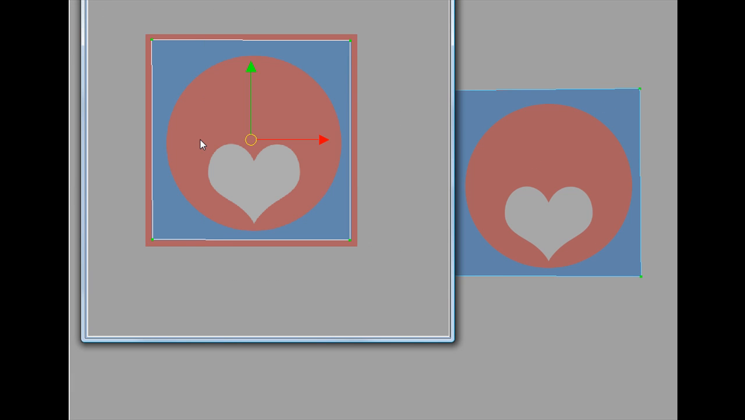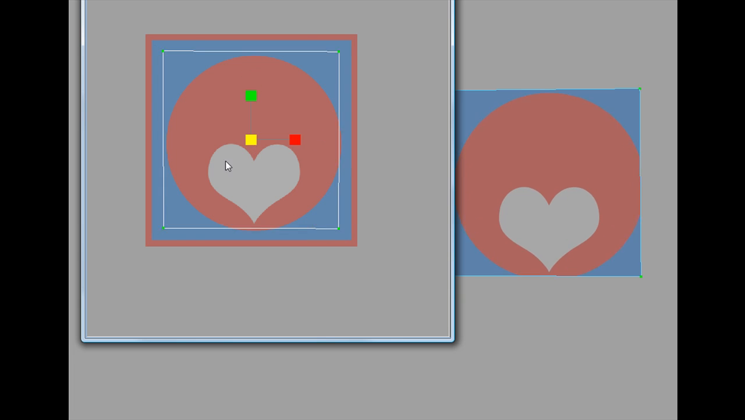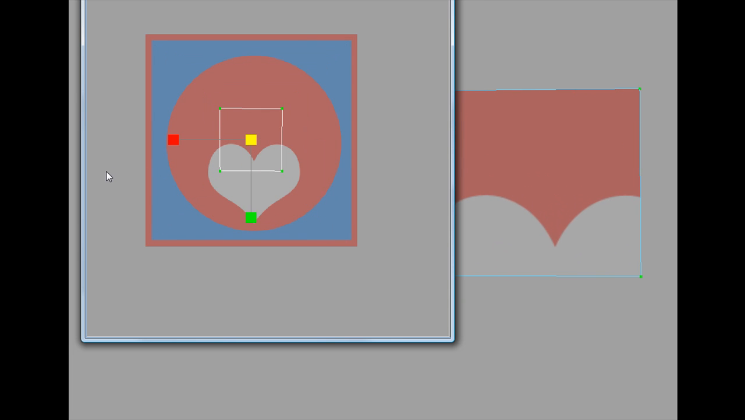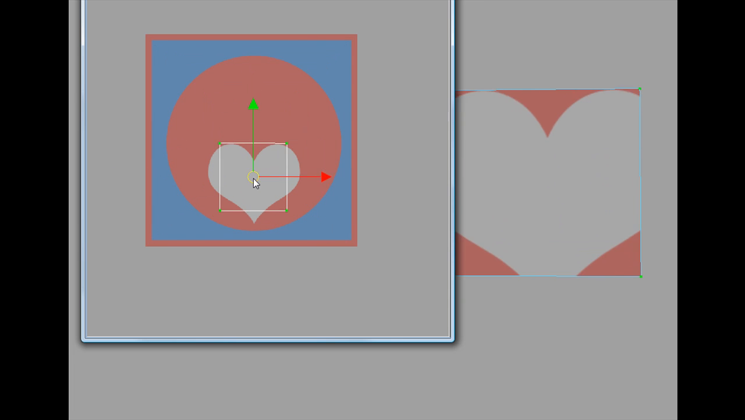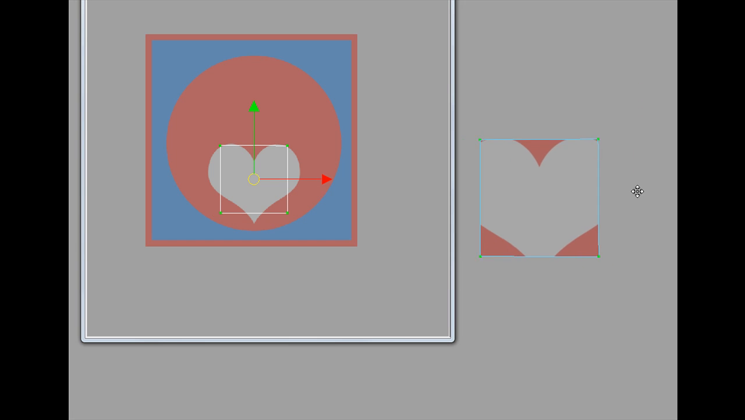So I'm going to go ahead and do that. I'm going to move this down, and you can see that the heart now takes up most of the 3D object, the coloring of the 3D object. So I'm going to go ahead and undo that.